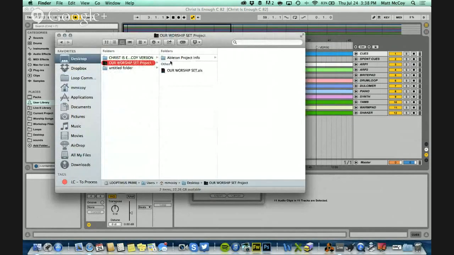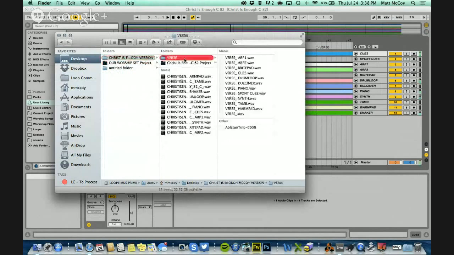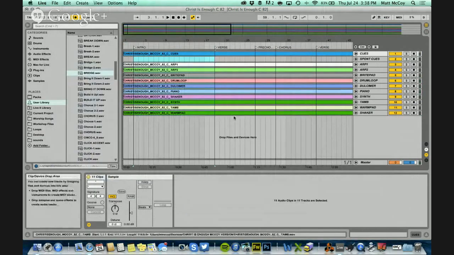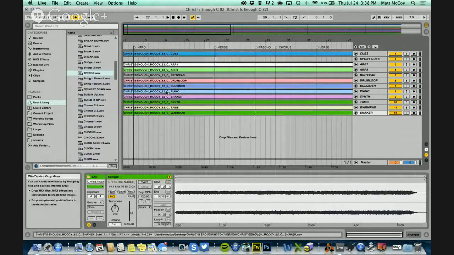Because now if I look at Christ is Enough verse, you can see the files that are in here. Verse, drum loop, and now those are the files that I would bring into session view. That might be the fastest way to go. Sorry, that was the intro. I should have named it intro. And let's do the verse.